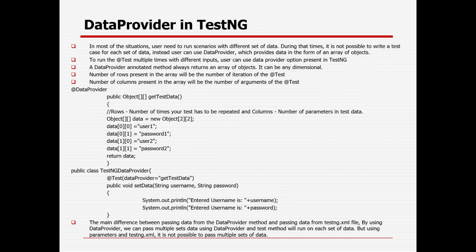Okay, the next part I am already covering, right? What is called data provider testing, or data driven testing? TestNG has an option called data provider, through which you can perform data driven testing. Data driven testing is nothing but running the same test case again and again with a variety of data.